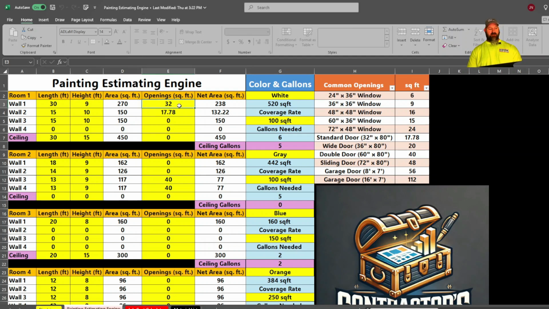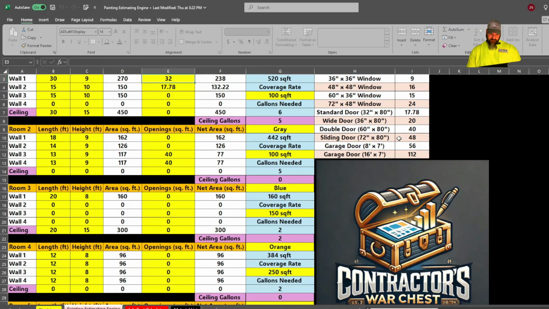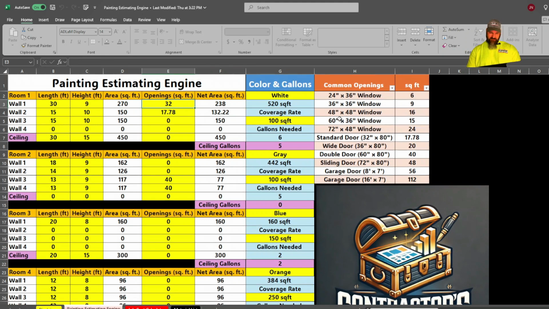And then openings. So we have an opening of 32 square feet, which if you go over here, let's see, we're going to change that. We're going to say that it's a window, 48 by 48 window, and that's 16 square feet. 32 square feet would be a pretty big hole in your wall. So we're going to say we have a 16 square foot window, which is a pretty large window in this wall. So that gives us a net area of 254 square feet.